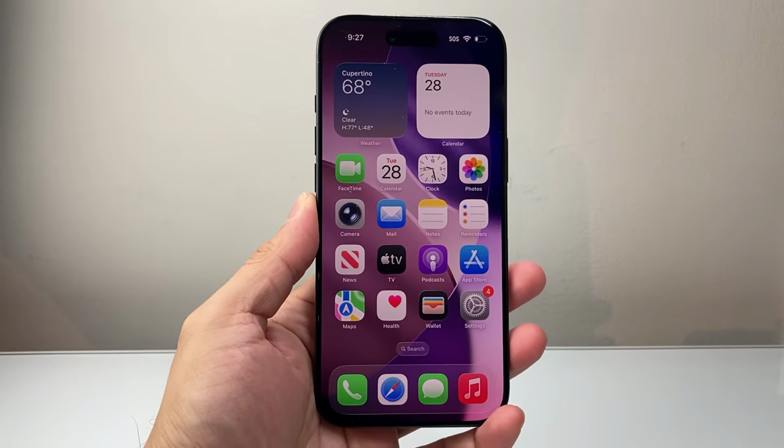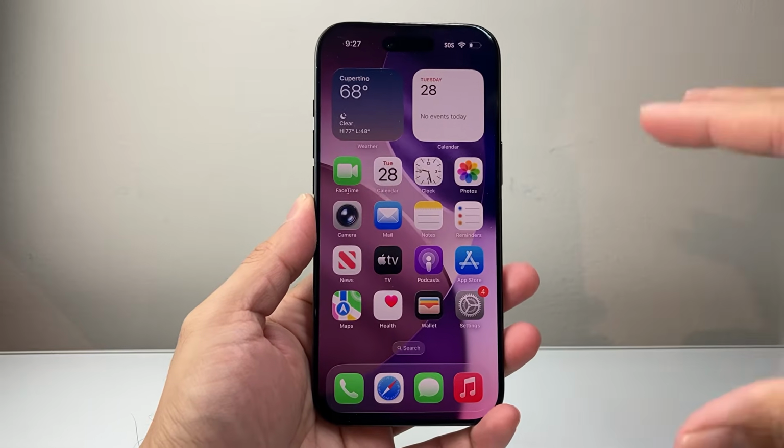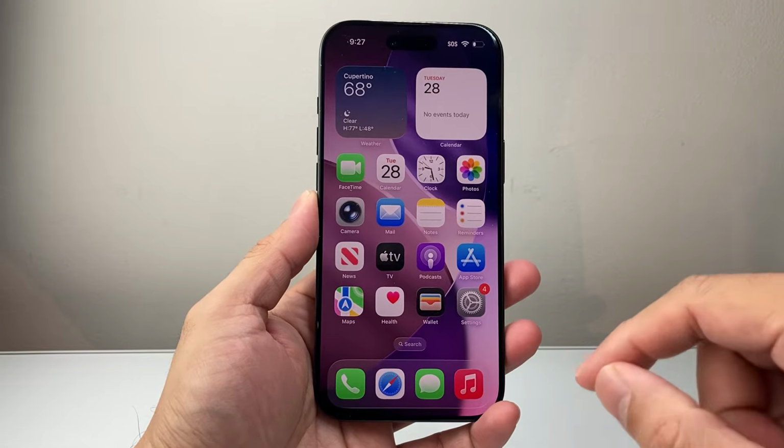In today's video, I'm going to show you how to troubleshoot any iPhone with any issues that you have. You want to follow these steps, the go-to steps when it comes to troubleshooting any iPhone. So I'm going to show you how to do this.